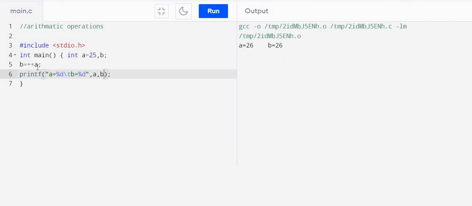What does it mean? A is incremented and then its value is given to B. So A is incremented by 1 and then the value is assigned to B. So plus plus A means first A is incremented and then the value is assigned to B. This is called as prefix value. Instead of plus plus before A, we can give it after A. This is called as postfix.